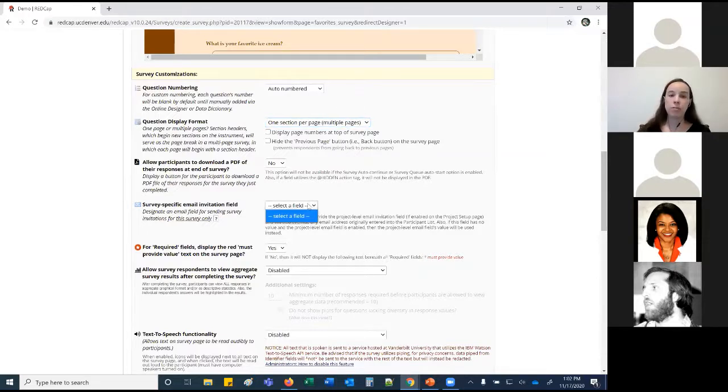You can set up a survey-specific email field. So this comes up a lot in parent-child or in patient-caretaker projects, where some surveys you want to go out to the patient, some you want to go out to the caregiver. You can set up email fields for each of them and then select them from a drop-down menu to say this survey goes out to whatever's entered in that patient email. This goes out to whatever's entered in that caregiver email.